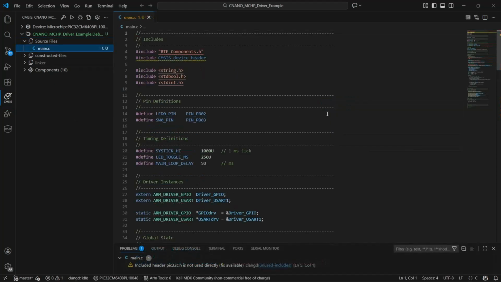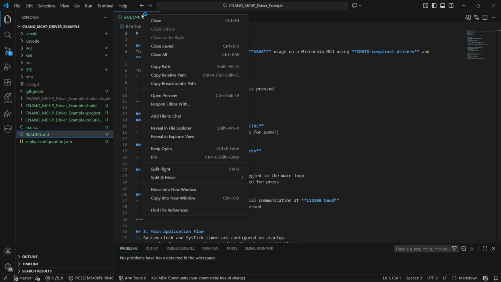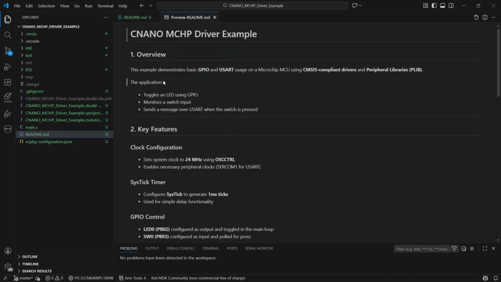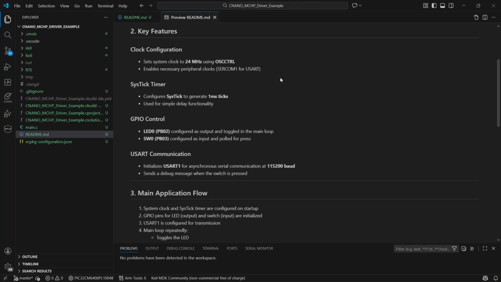So let's have a look at what this application does. There is also a README, and another feature of VS Code is that we can open a preview to get a sense of it. It demonstrates basic GPIO and UART usage: toggles an LED using GPIO, monitors a switch, and sends a message over UART. You can see it's set up at 24 megahertz using the oscillator control and SysTick timer generating 1 millisecond ticks.